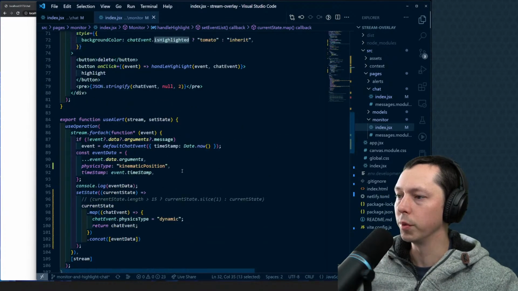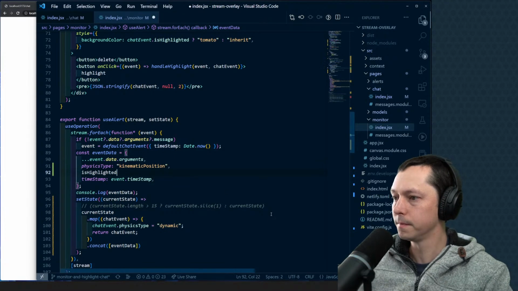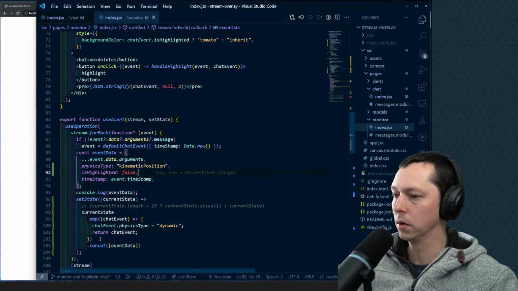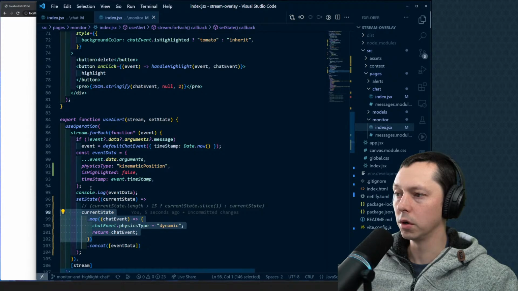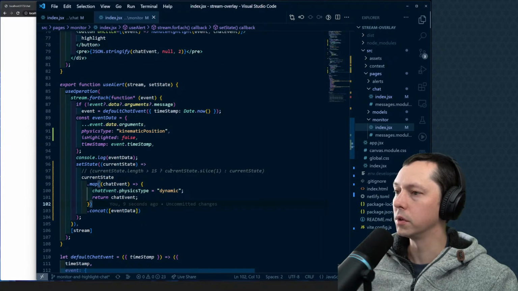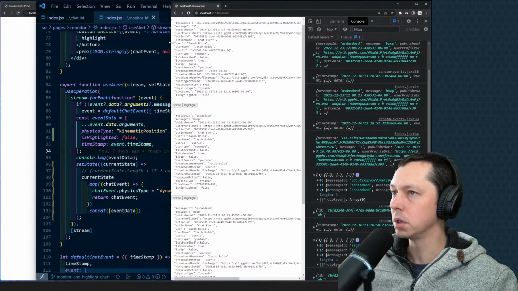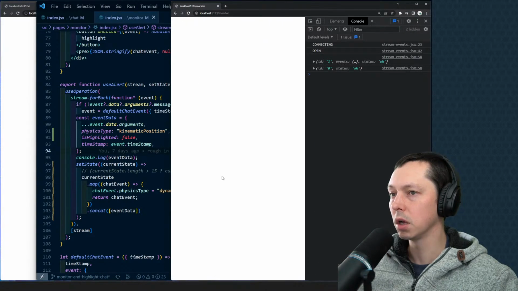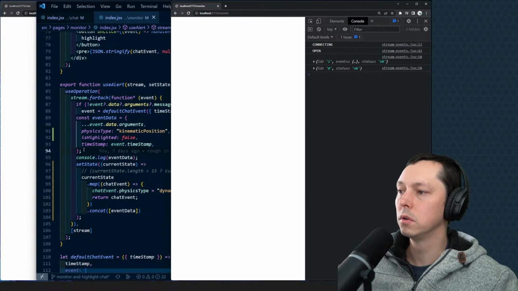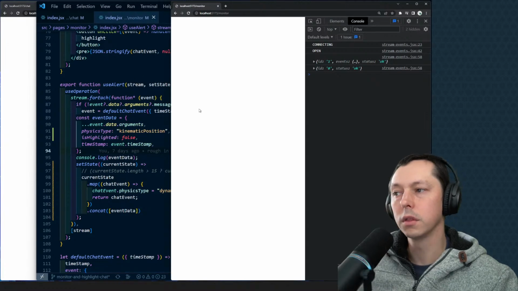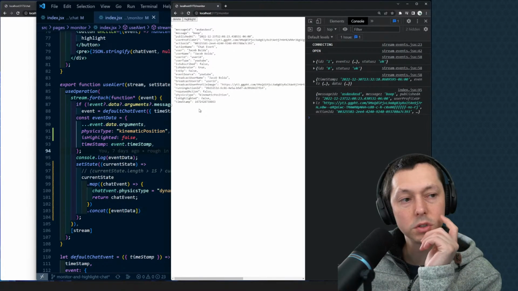What if I do when we first add it? When it is first added, it is never actually going to be highlighted. And here what we are doing is we're resetting the physics type. And that should be fine. I think I potentially want to keep the highlighted message. Yeah, I think I want to keep the highlighted message when we get a new chat message in.